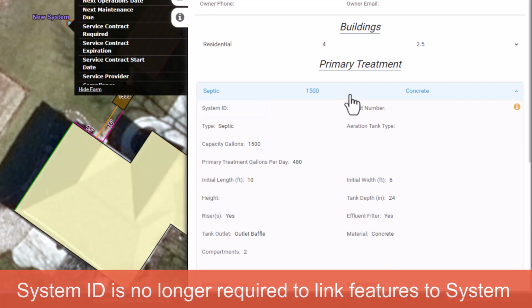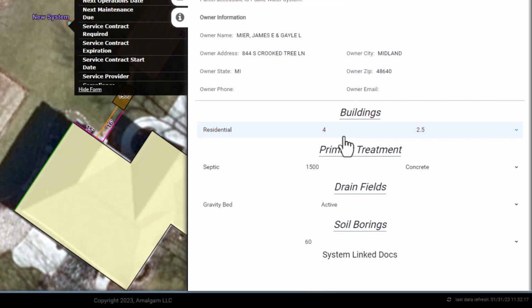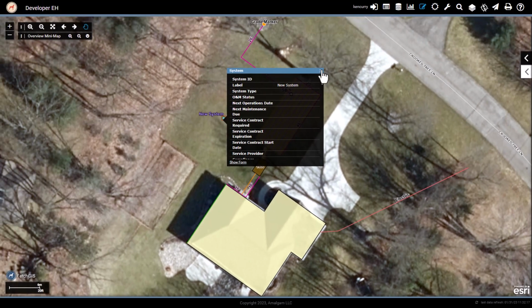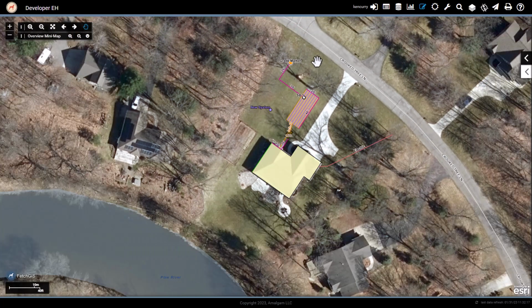And then you can see that the drain field and the soil borings have also now been linked to that system point. So that's a quick way to manually go through with any of these orphan features and create a new system point and then link those orphan features to that new system point.